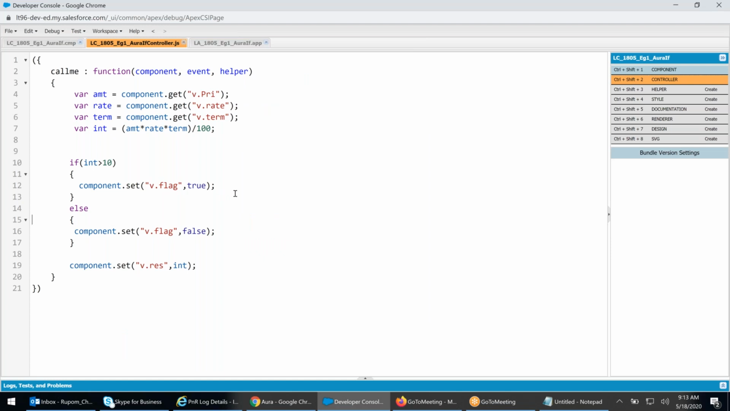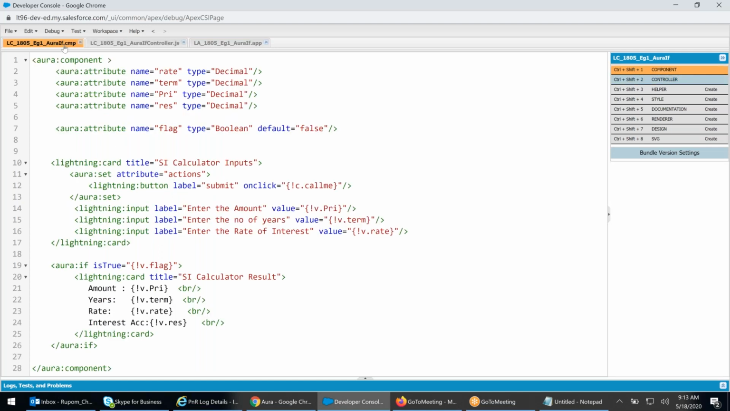So this is how we go ahead. Everyone clear? Any questions on how to use aura if?